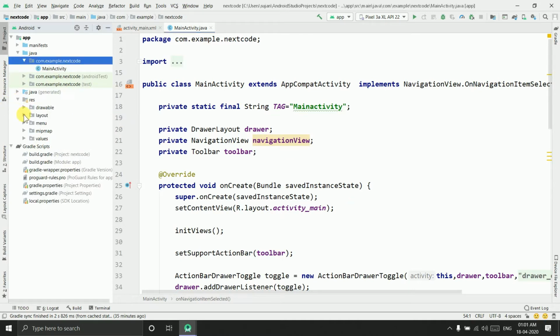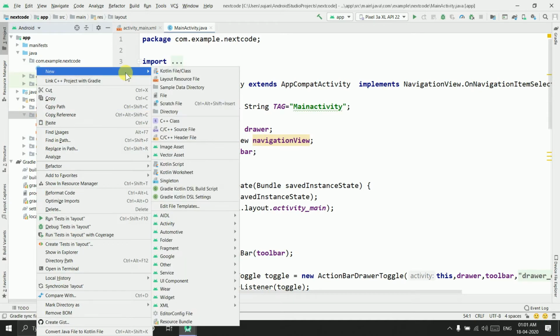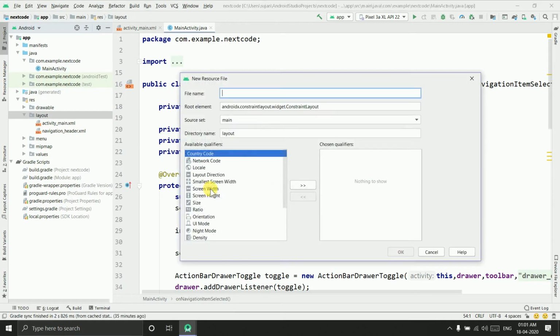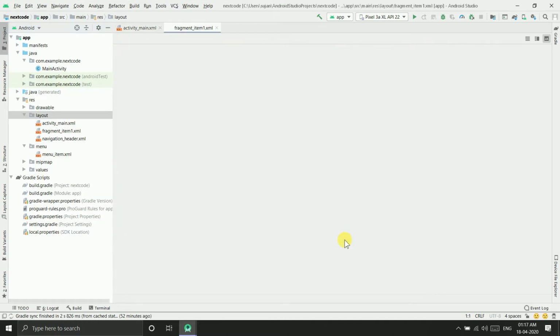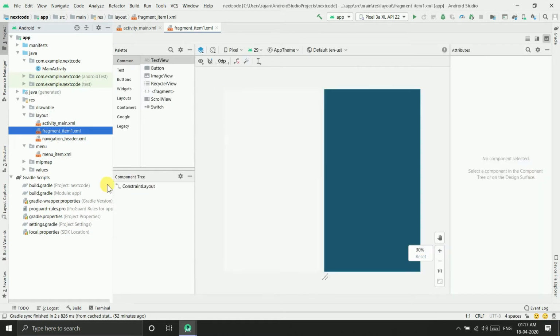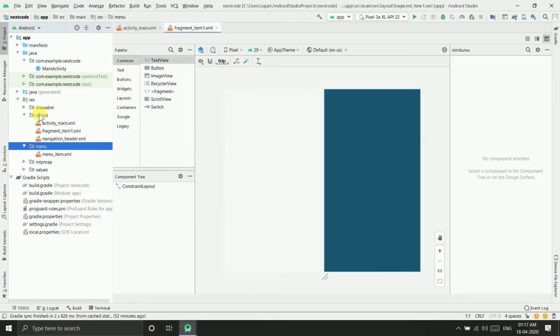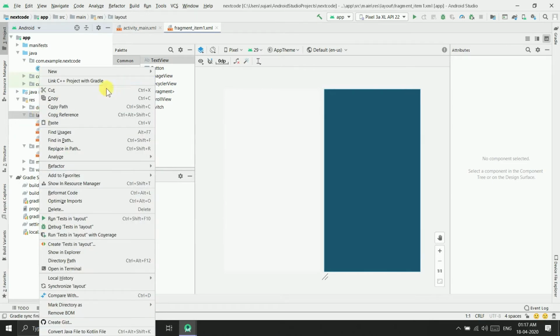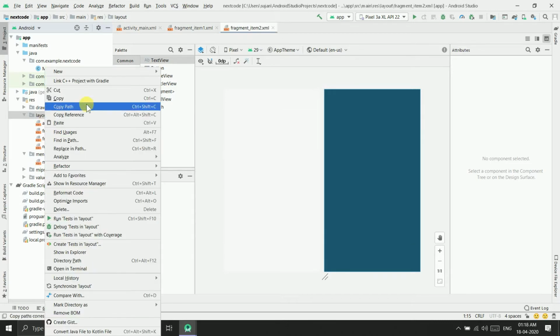We take the previous project. At first go to the layout folder, right click on the layout folder, click new and layout resource file. We take the file name as fragment_item1. Okay, we take 4 pages for item 1, item 2, item 3 and item 4. We simply copy the fragment_item1.xml file and paste it in the layout folder. Then we rename that as item 2, item 3 and item 4.